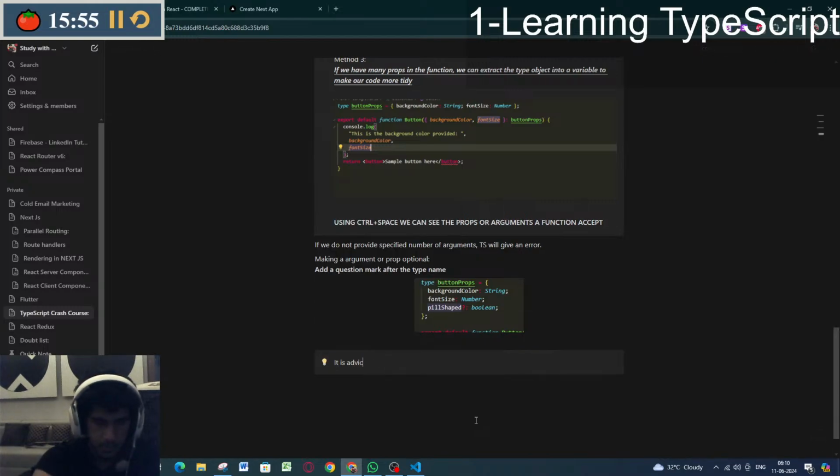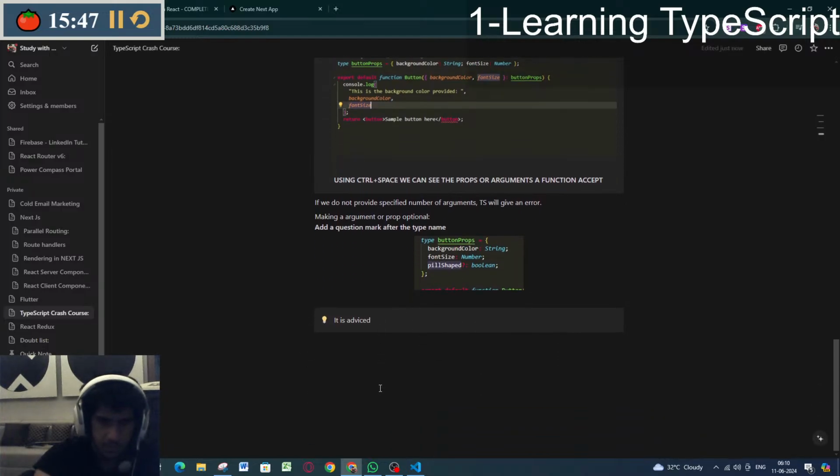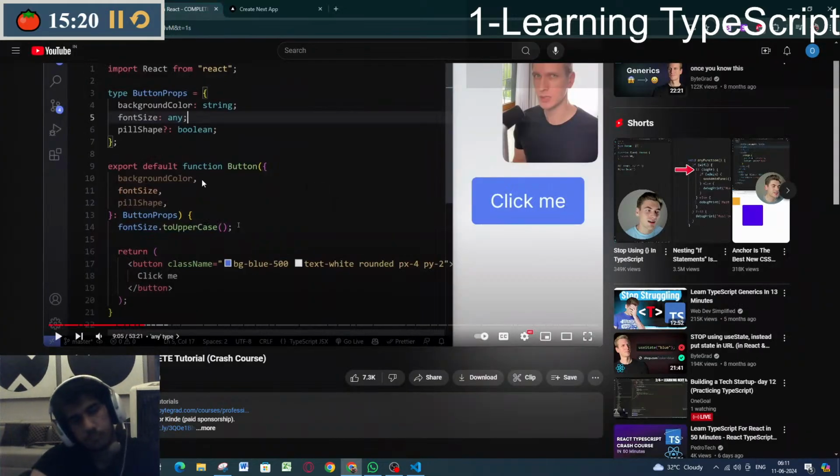It is advised to not use type any as it makes the whole point of TypeScript useless in the first place. And so we do want to type these things as specifically as we can.